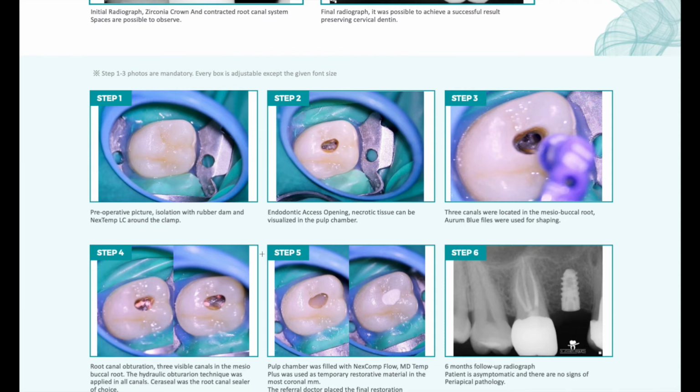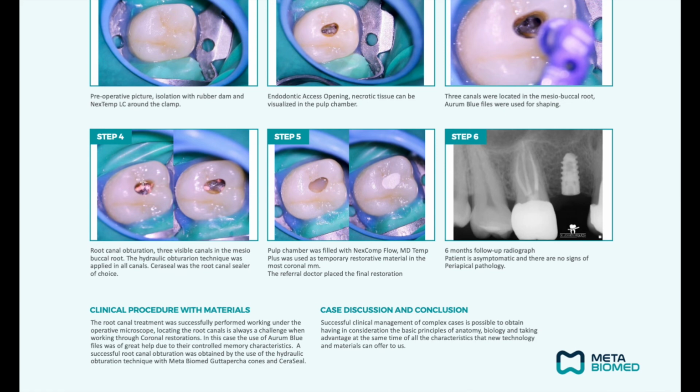The high cyclic fatigue resistance of Aurum Blue is very convenient, because with conservative access it is not possible to go inside of the root canals in a straight way. Then we proceeded with the root canal obturation.